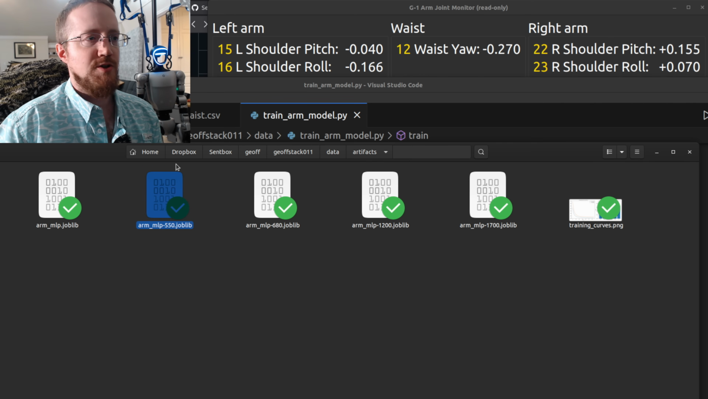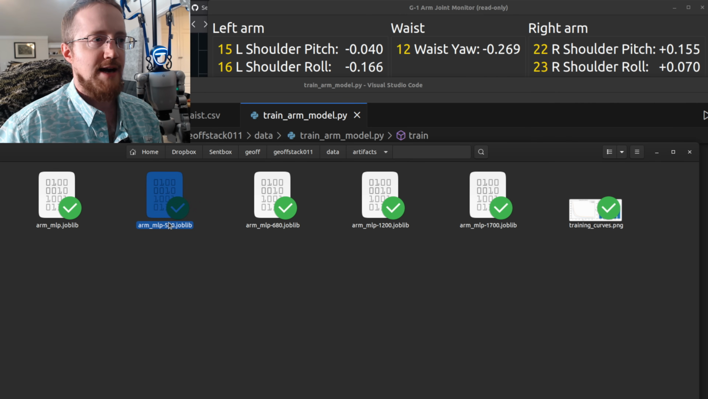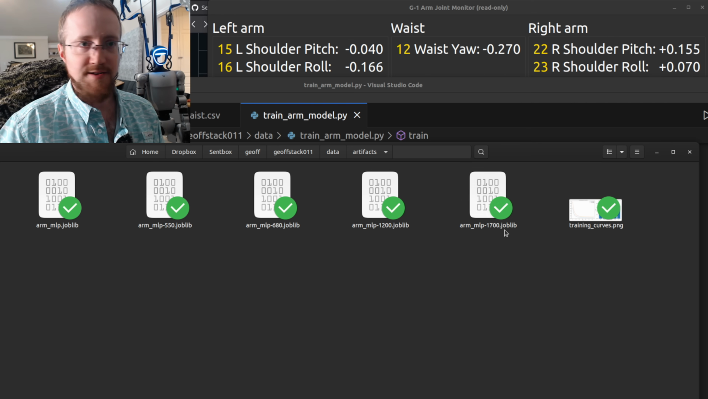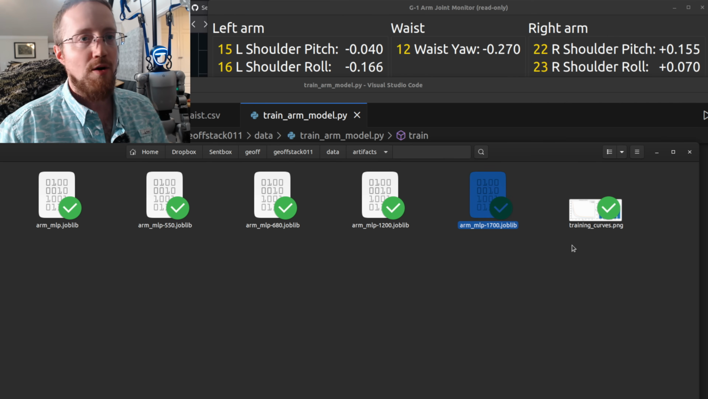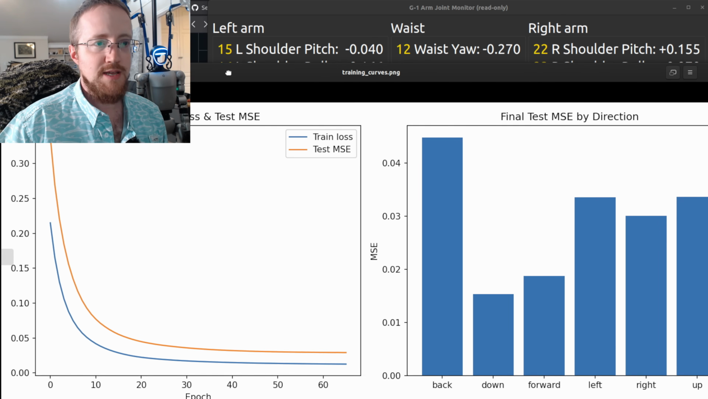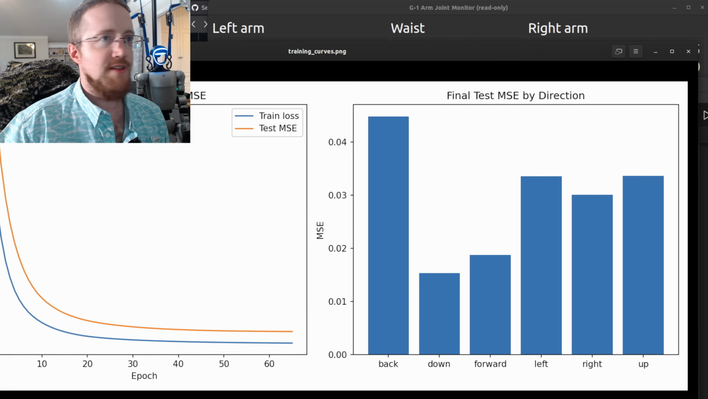Actually, I don't even think this was the first one, because that's 550. So there's like, I don't even know, six actions or something. But I just basically saved a few per number of actions that I happen to have. So at the moment, we're up to all 1,700. The training curves, this is, I think, for the most recent one. So we just saved this.